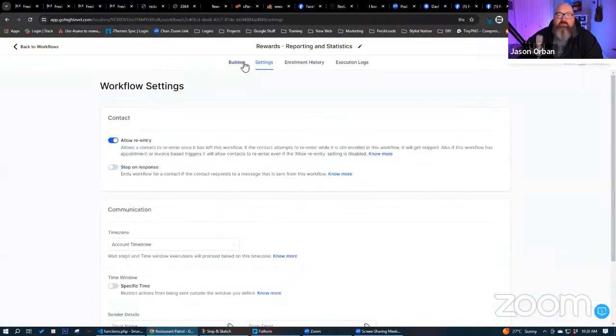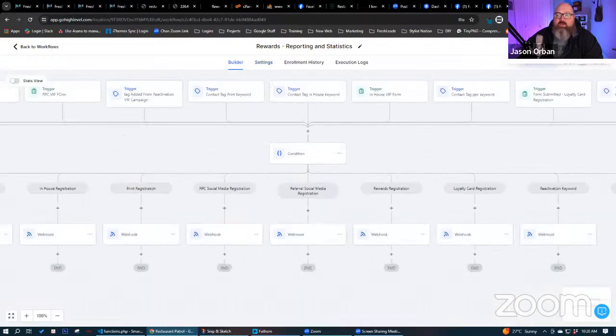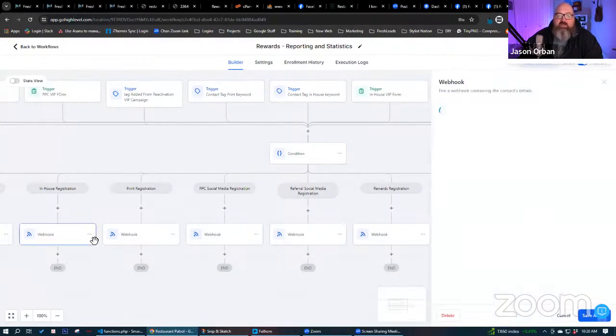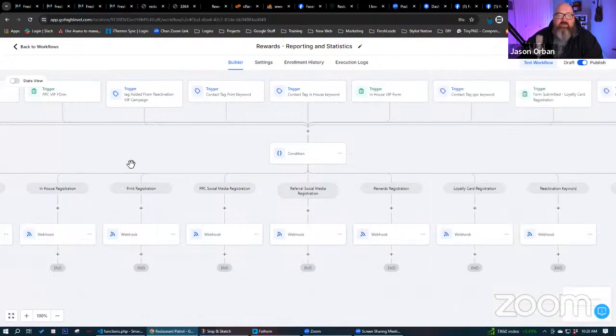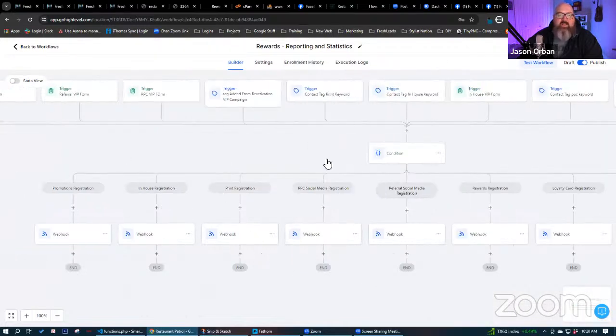Probably don't need to have allow re-entry on because they're only going to register through one way, but let's turn that on and hit publish and hit save. Now that'll enable us to start collecting stats from each one of these. Every time somebody subscribes through one of those channels, we'll be collecting stats here and it'll go through.